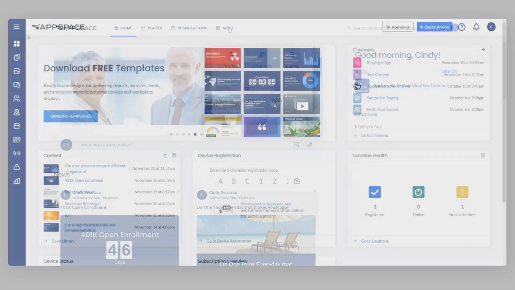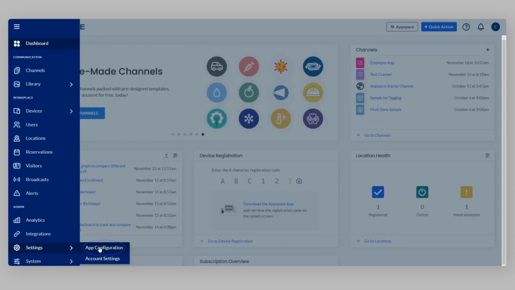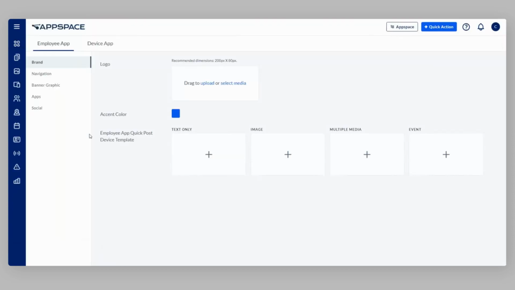To start, expand the navigation panel by clicking on the 3 lines at the top of the left column. Mouse over Settings and choose App Configuration. Click on Apps in the left panel.